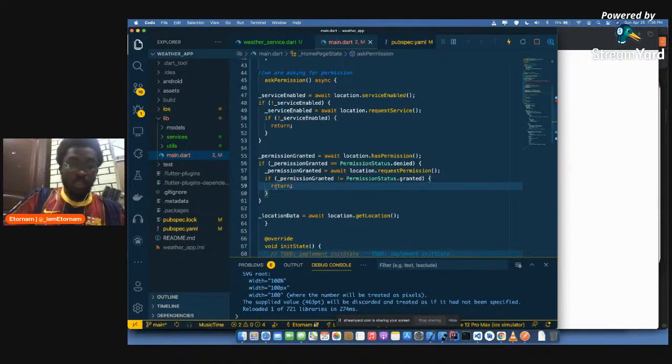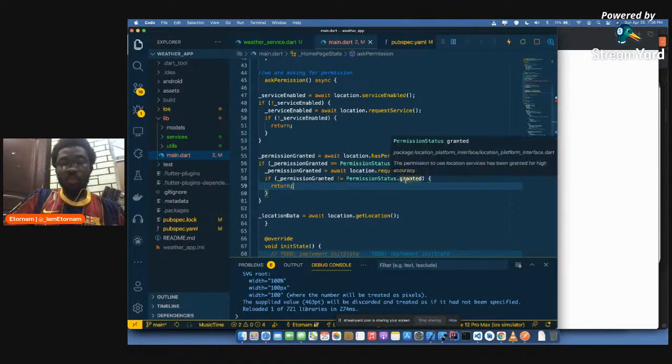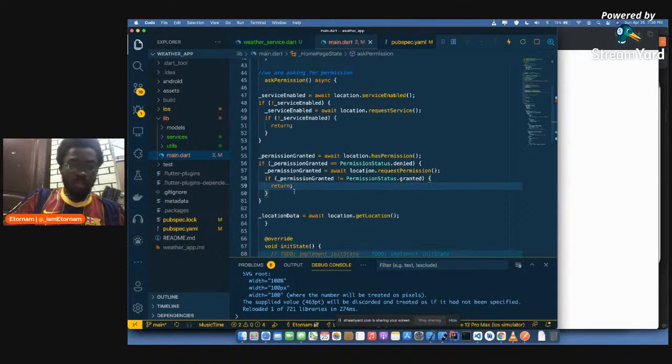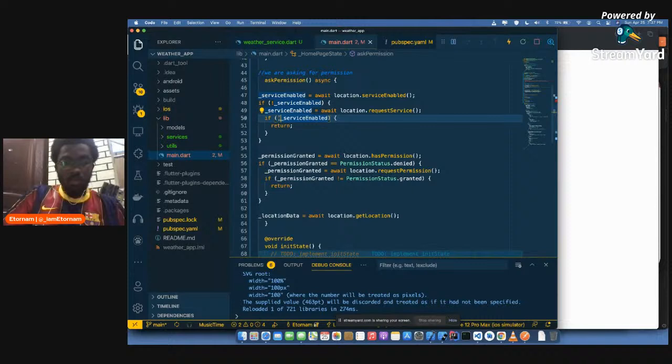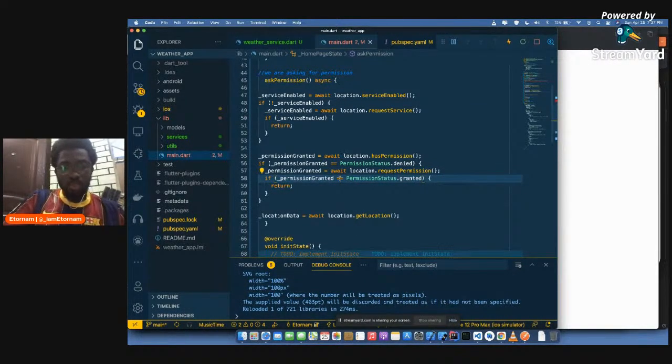Also over here, we are checking if the permission granted is not equal to granted. We want to return from the function. We don't want to do anything else. I think if it's enabled, right? We don't want to do anything. And also this, if this is granted, yeah, we don't want to do anything.